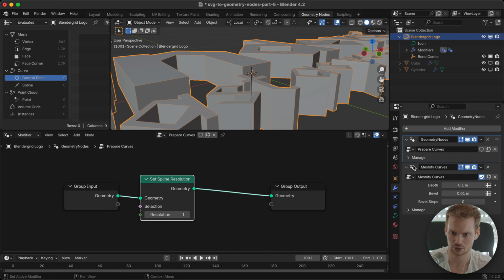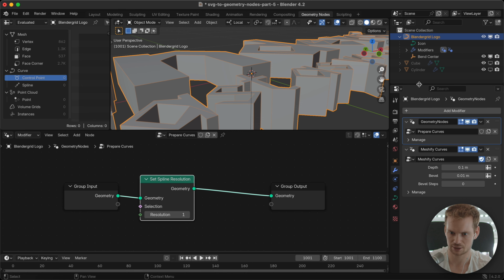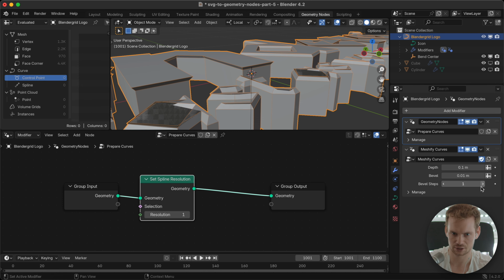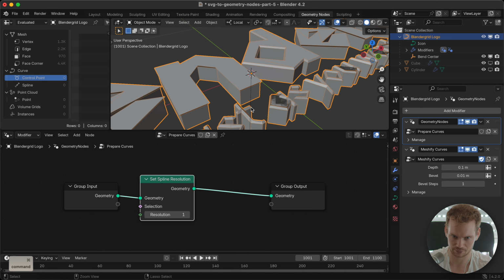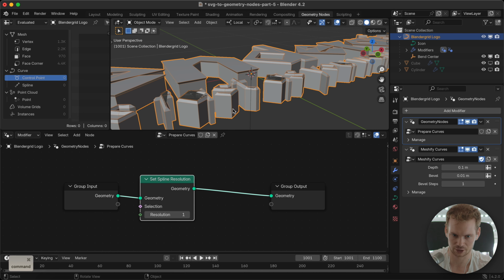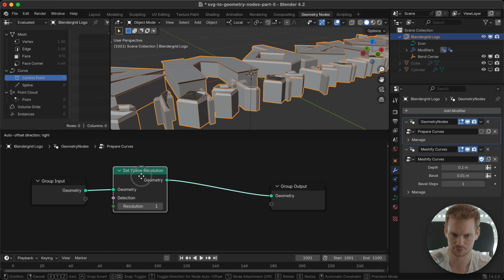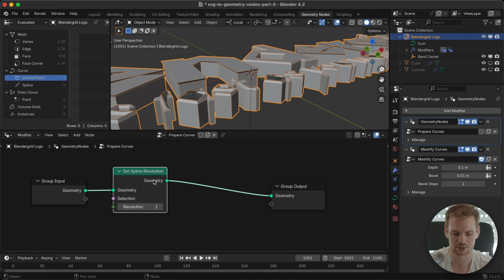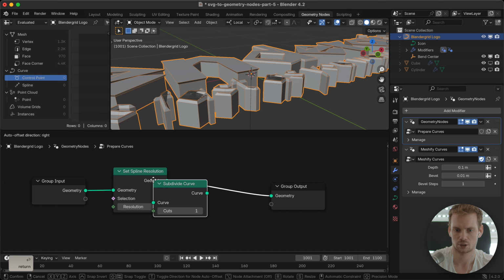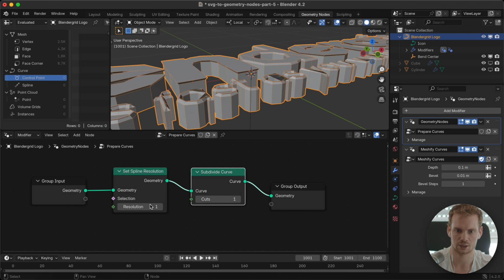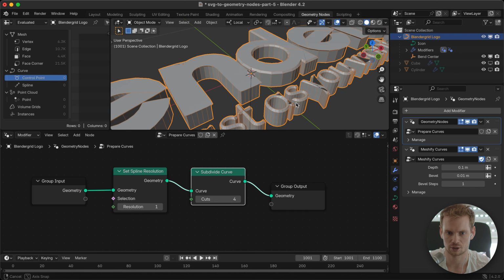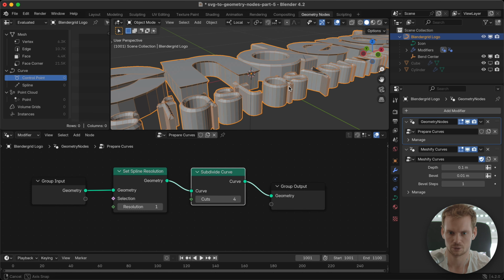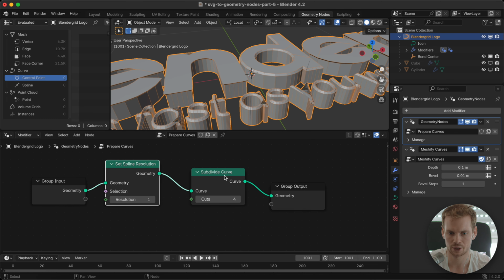And if we go ahead and bevel this, now it's doing something. It's not looking good, but it's at least doing something more than before. So now after this set spline resolution, you can subdivide your curve, and that allows you to add a little bit more detail. So maybe a cuts of 4 works. And this was one way to do it.